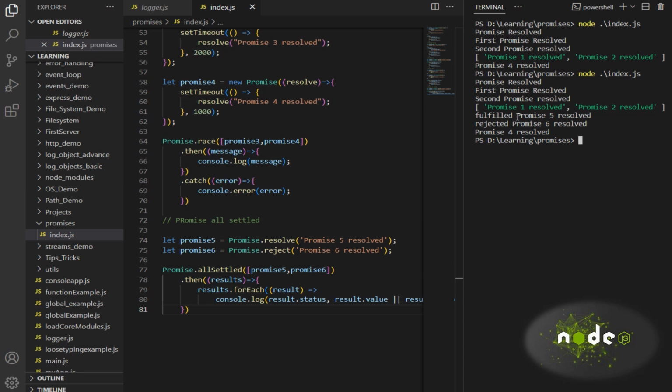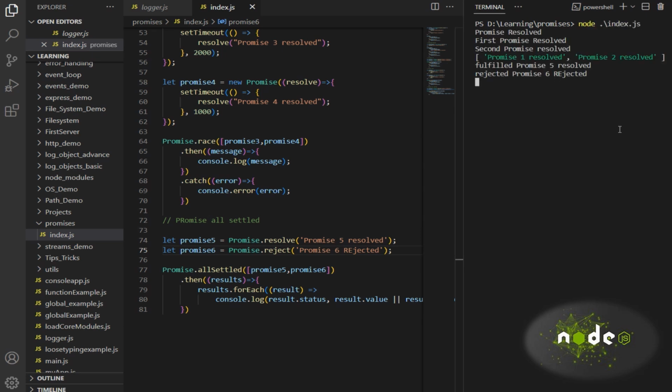So you can see promise 5 resolved and promise 6, so it should be rejected. Okay, let's try. So you can see fulfilled, right? It has printed fulfilled, promise 5 resolved, rejected, promise 6 rejected. Okay, this is how you settle all promises at once.